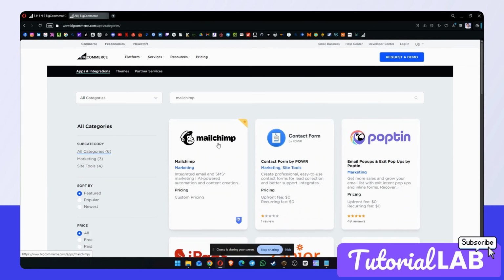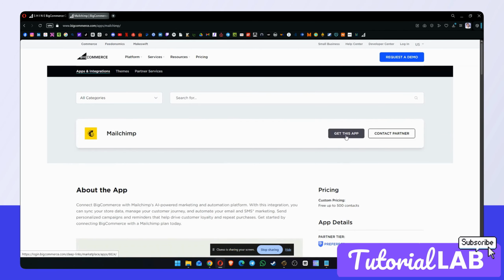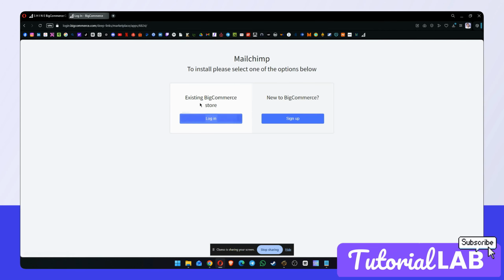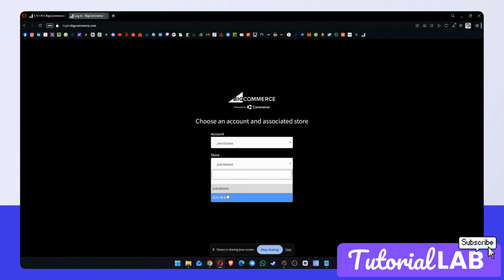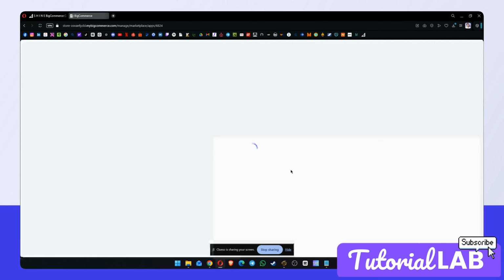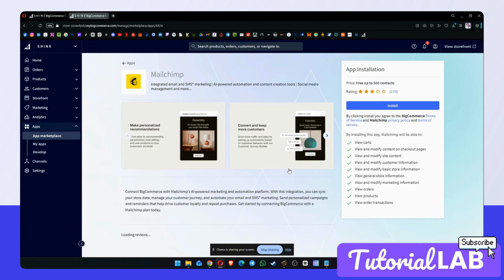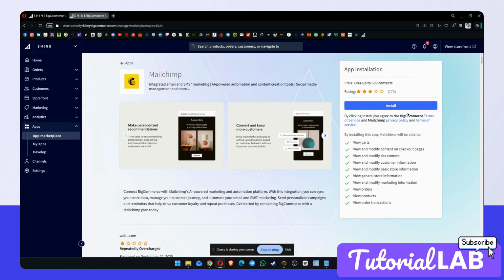To get Mailchimp or add it to BigCommerce, click this, Get this app, and then choose if you have an existing BigCommerce store or a new one, depending on your situation. Log in and choose the store where you want to connect Mailchimp. After choosing, click this Install.